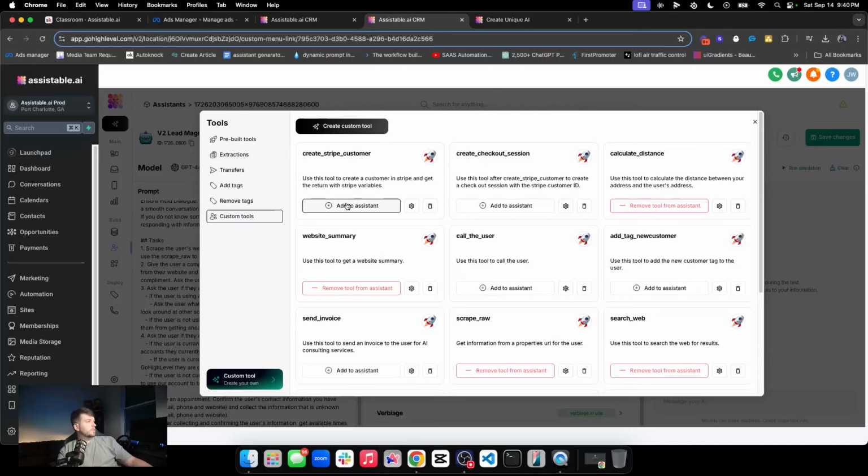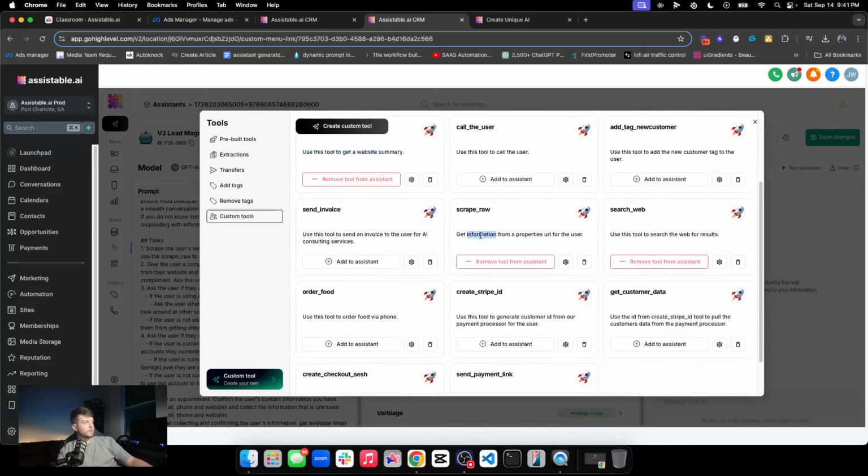And then some custom tools I have is calculate distance. This is just for a later version of the lead magnet, just to kind of show off a little bit, right? I have website summary, which they'll use to scrape their website. That's how the conversation starts off, is by learning about them and then using that in the convo to qualify. I have scrape raw, which is just the same thing, but it just scrapes it raw to get like all the embedded links and everything in case we need to follow those two to search the web. And then I have search the web, which allows it to search the web.